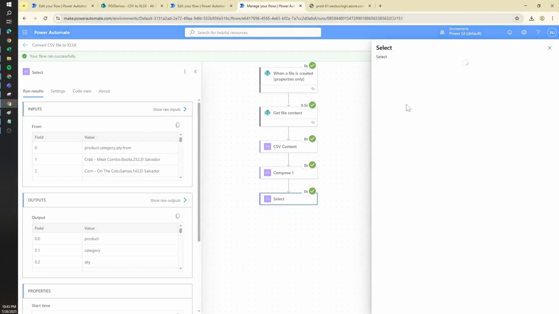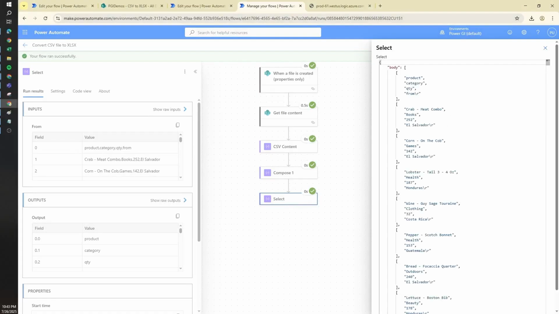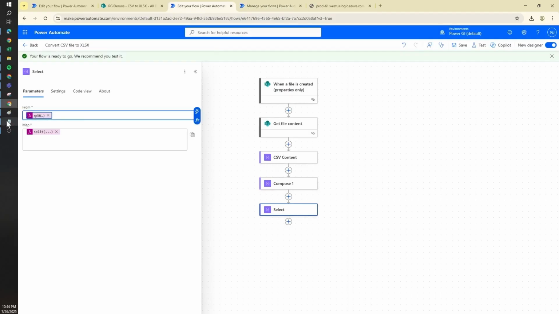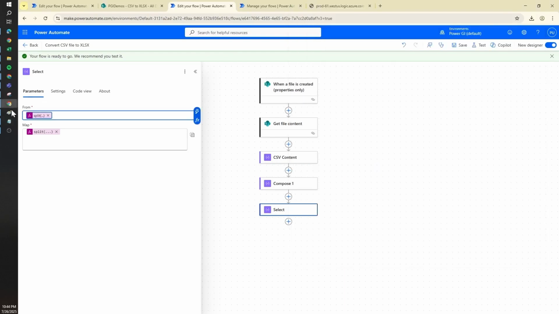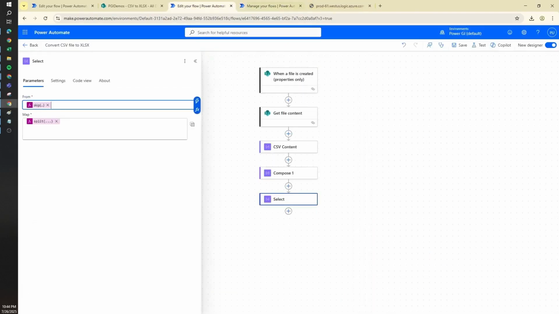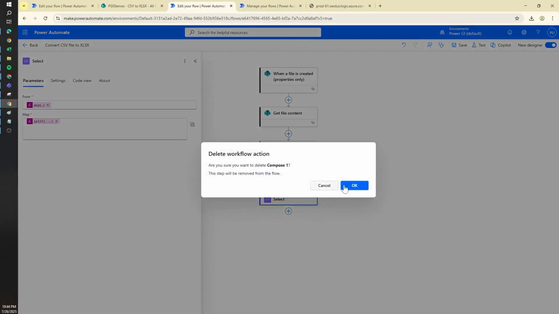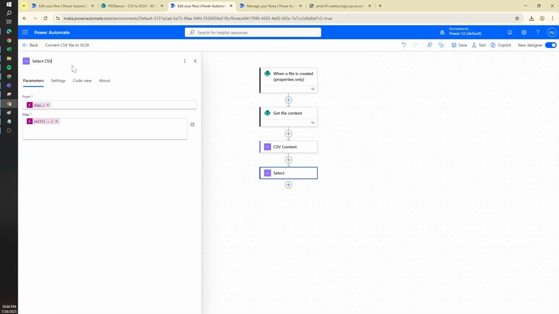If I show the outputs, then we see that this is the actual format that we want. Probably the only thing that we don't need is the first row because we already have the first row in the template. So the only thing that we need to do is skip the first row. From the CSV content, we are going to use the function skip, and we are going to skip 1 row. So let's copy this and then paste it. And then we are going to remove this compose, and we're going to call this select CSV.